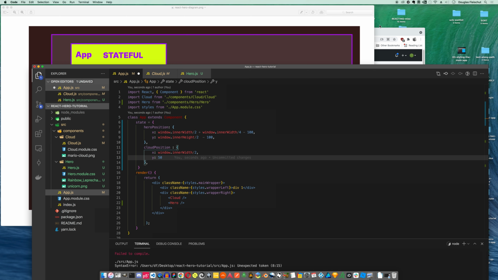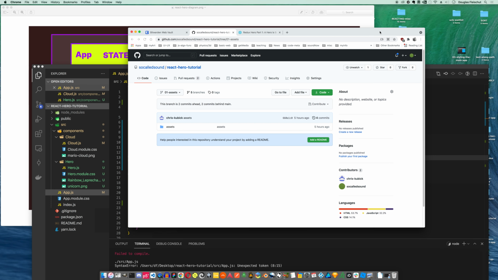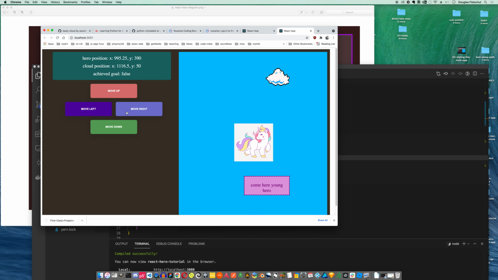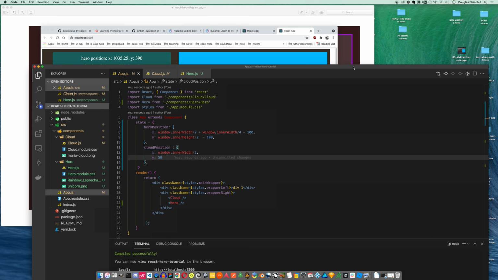Now, why do we need to store those in state and not just regular old variables? Well, because, for instance, our cloud is moving now. And so state is keeping track of the current state of our application, in which our cloud is moving. And so that's constantly changing. And the same with our hero position. Not constantly changing, but often changing. So we use state to track the current state of our application.